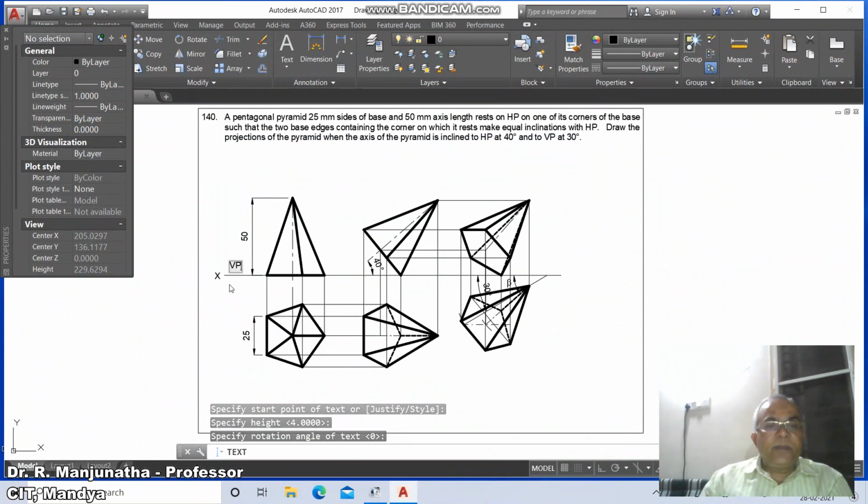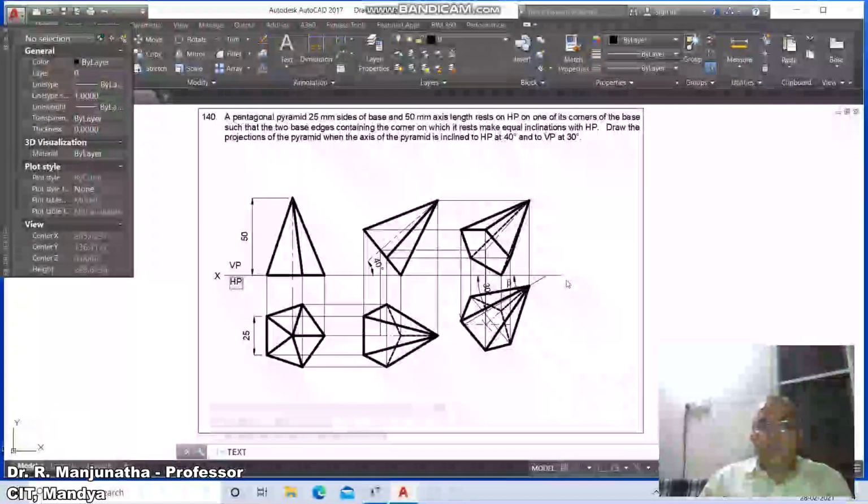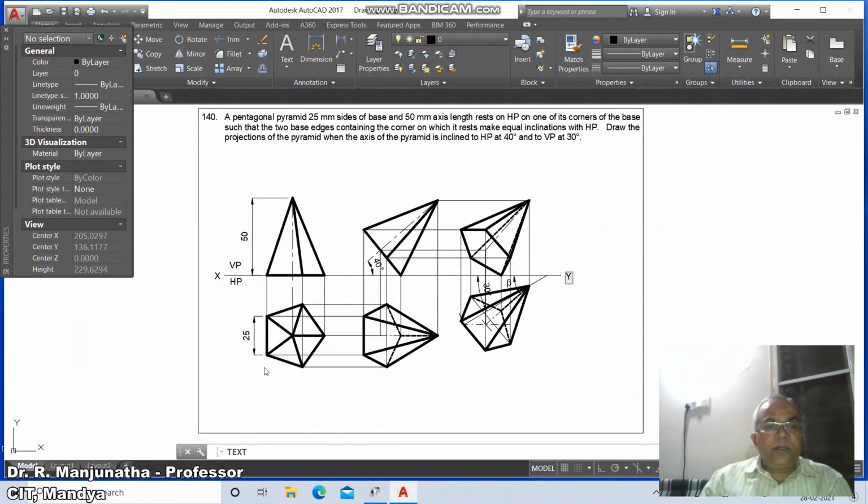This is VP, and this is HP, and this is Y, and here you write small letter a, b, c, d, e, and here it is o, and then o1. Similarly, you go to o dash, and here it is a dash, here it is b dash, here it is c dash, here it is d dash, here it is e dash, and here it is o1 dash.